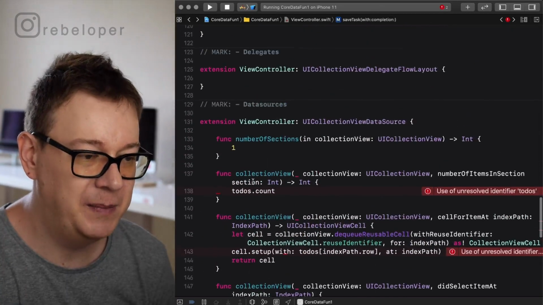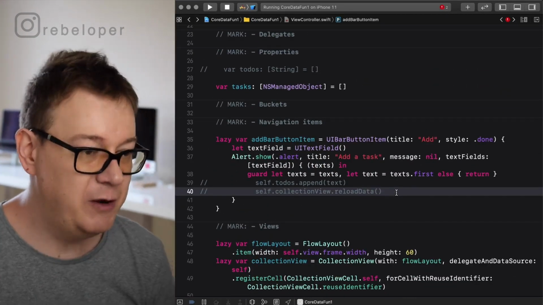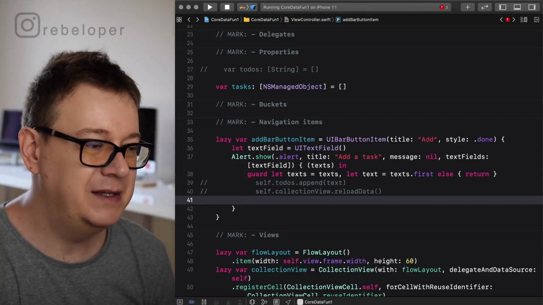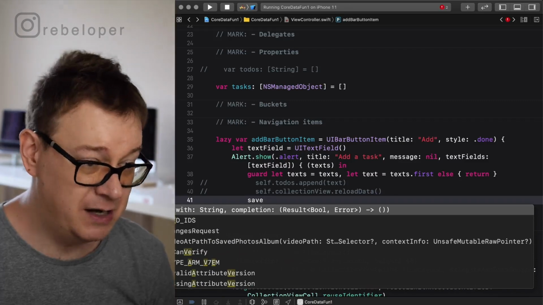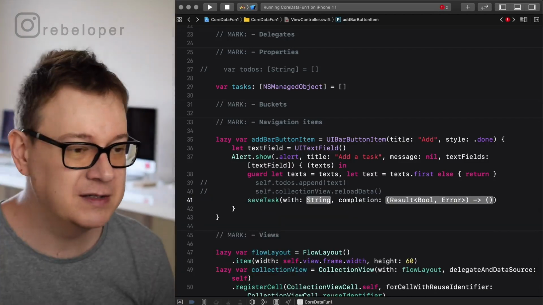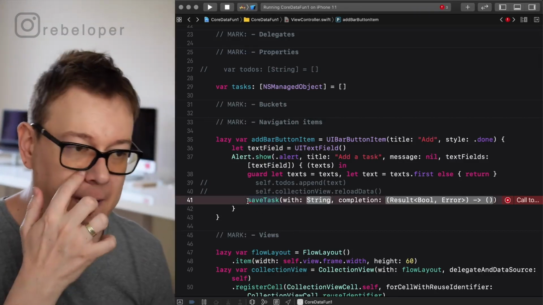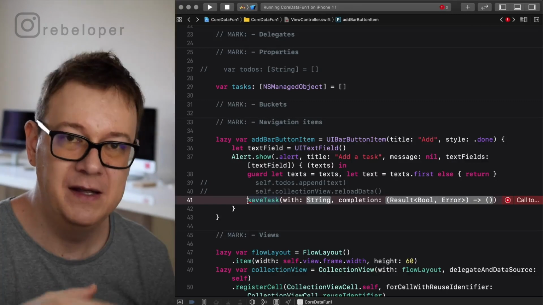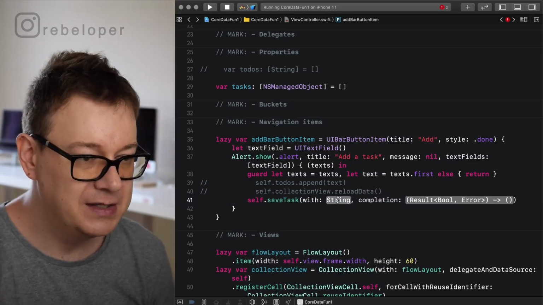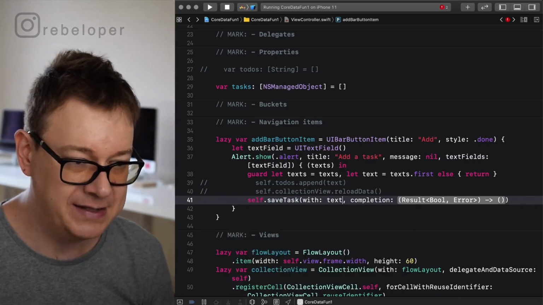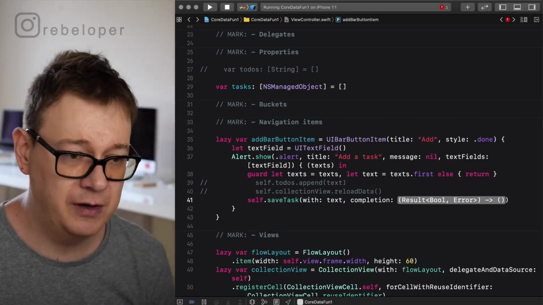So let's just use that up here. If you recall, we just started right over here. We want to save our task, and that is pretty simple. We are going to call save task. There we go, it's auto-completing. How nice of Xcode. And the title, by the way, because here in the add button item, this is a lazily loaded variable, we want to call self here. So we want to add a text, so that is the title actually. And as you can see, we have a result here, and that is Boolean or an error.